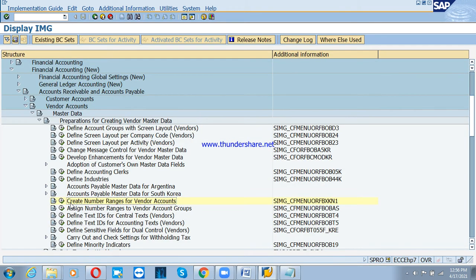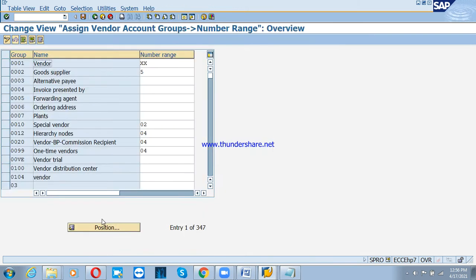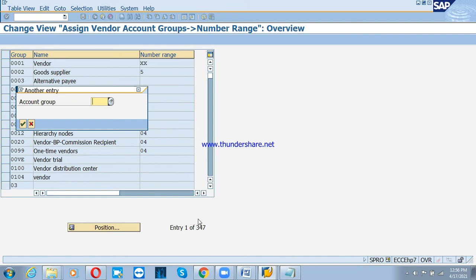Okay, now what are the number ranges I maintained that I need to assign in this account group? So assign number ranges to vendor account group. T code is OBAS. Path same. Then click on position here. Account group PSDV.